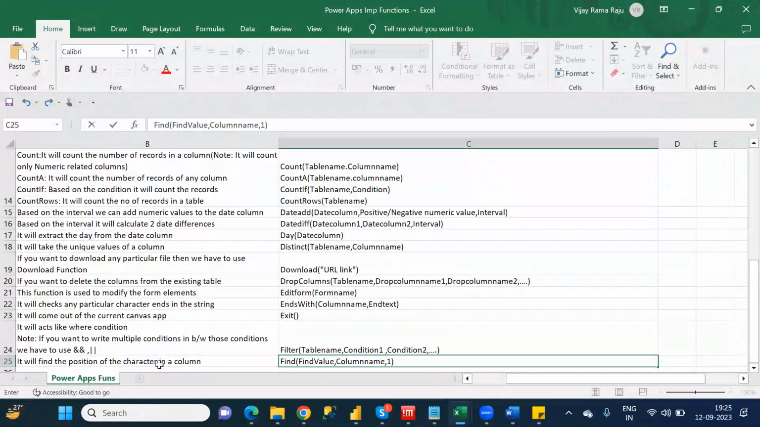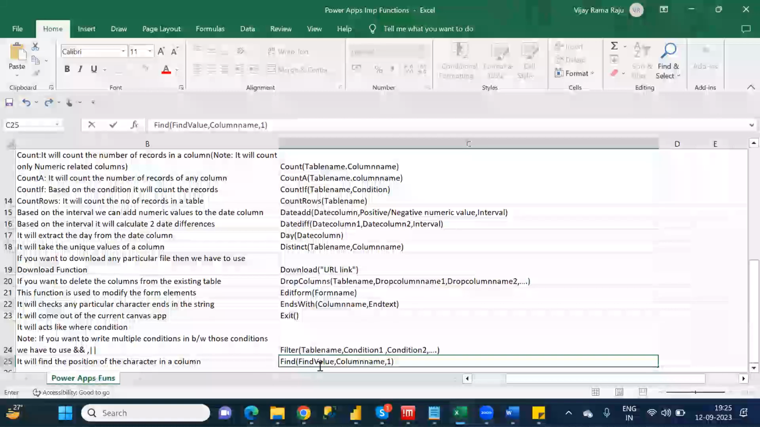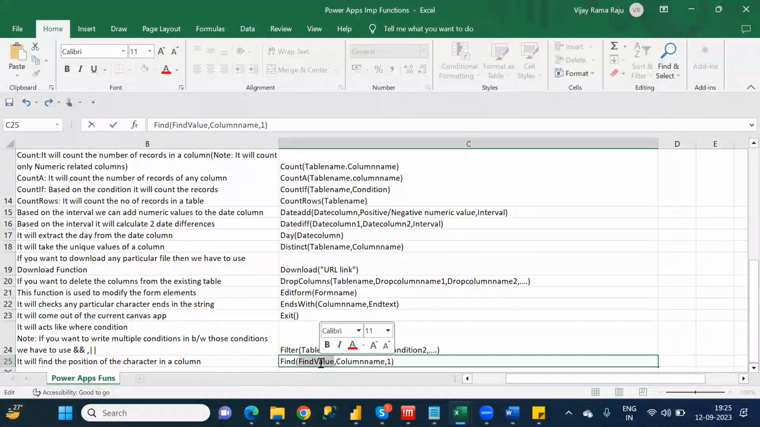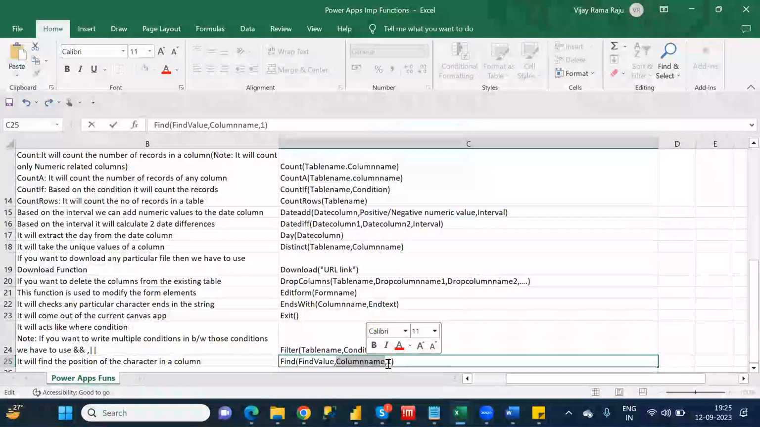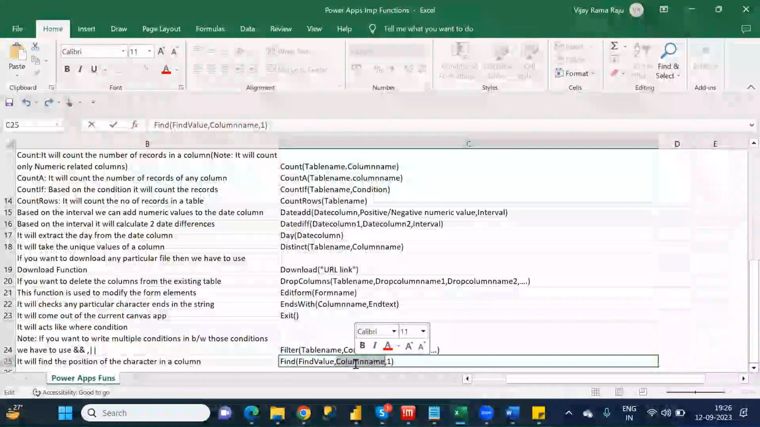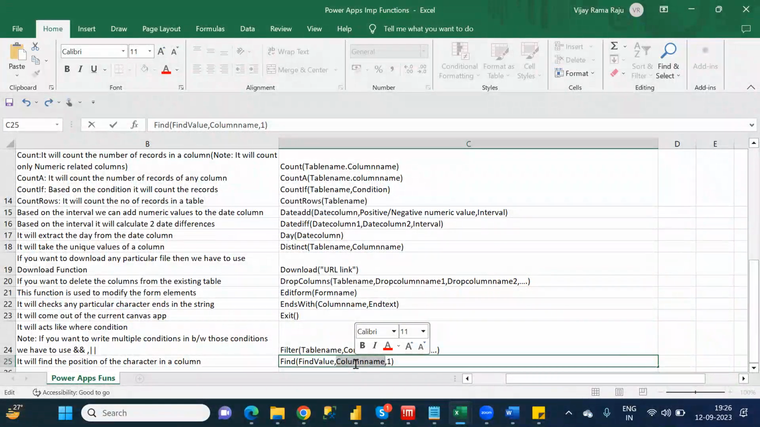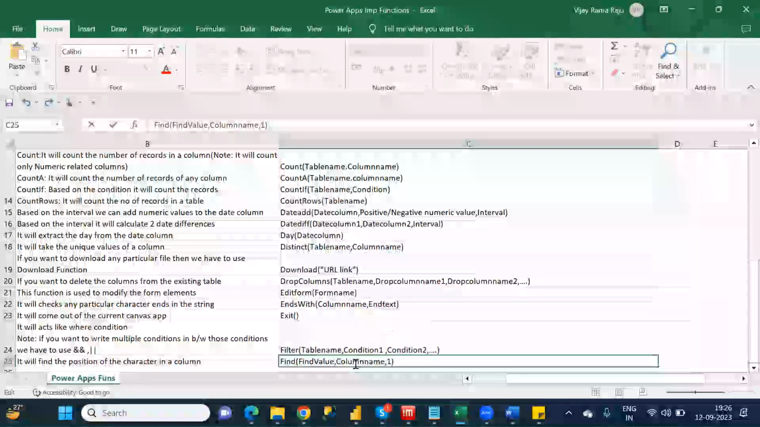But here in Power Apps, you just need to first give the find value. It will check whether this value is there in this column or not, starting from the first character onwards. If this value is not found in this particular column, then automatically it returns zero. If it is found, then whichever position it is in, that position number it returns. Understand clearly?